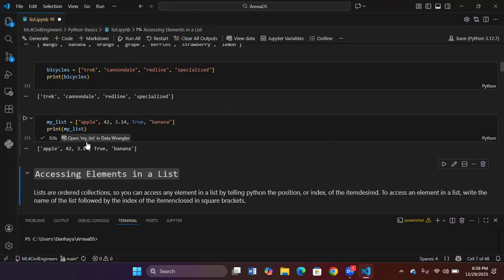Okay, so the next thing is that there will be a situation whereby you want to make use of one particular element in a list. So how can you access that element in the list? To do that, the first thing is that you need to write the list. Number two, you need to know the index of that element that you want to use. For example, maybe I want to use this boolean. That's true. Let's assume I want to use this true.